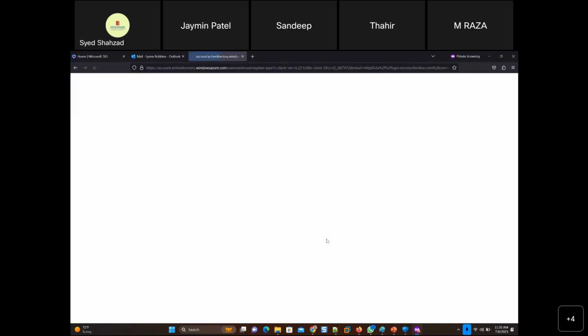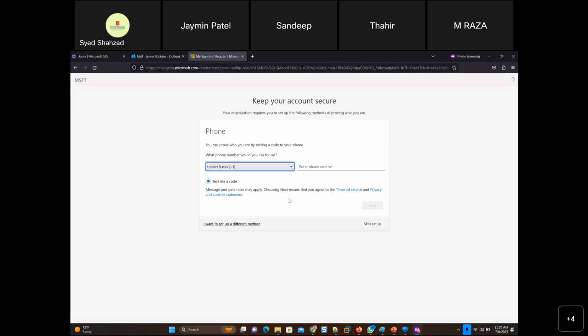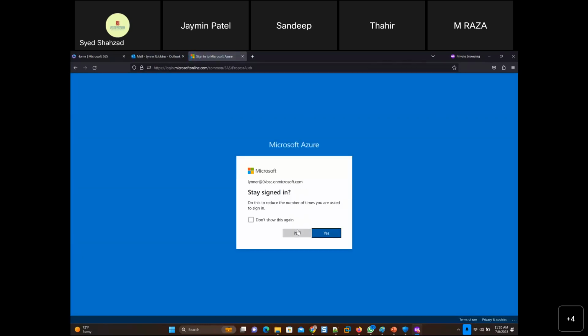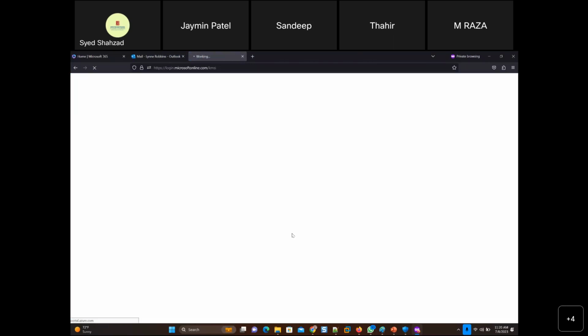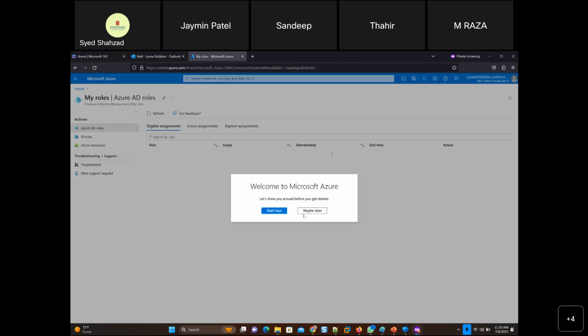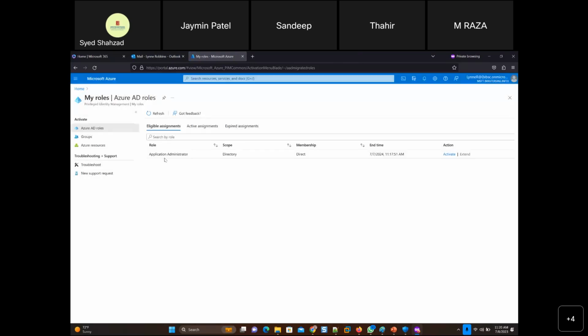She has to activate that role, right? So, oh, skip that. Good. And stay signed in, no. And now she is on this window where she has to come and activate it. So this is the procedure for the user: you have to manually activate that.